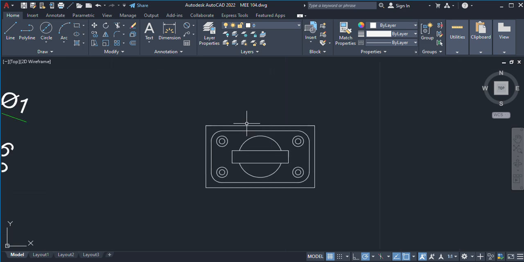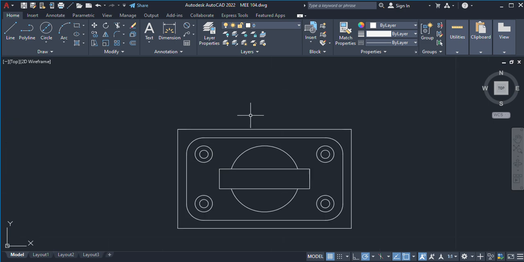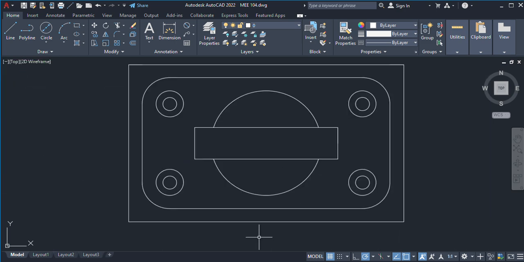So I'll start the second one soon. So we're finally done with this drawing. We're done with everything. So this is it.